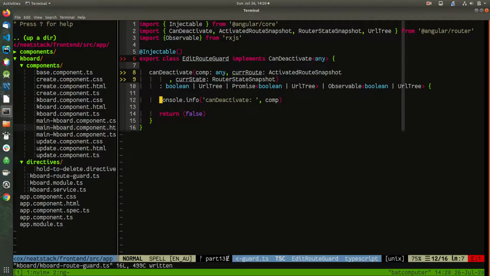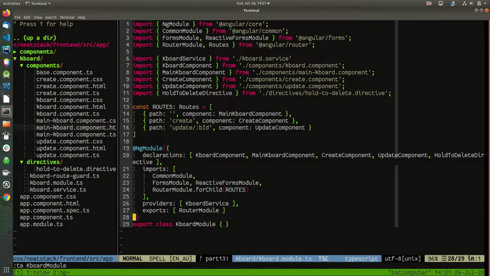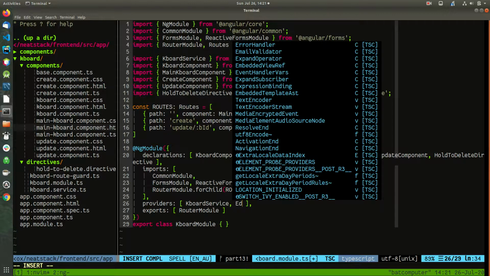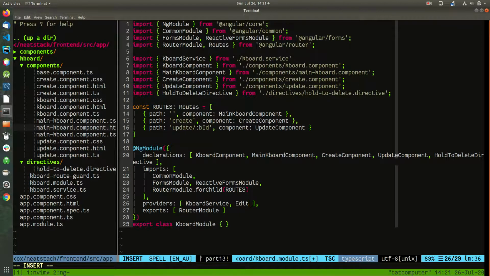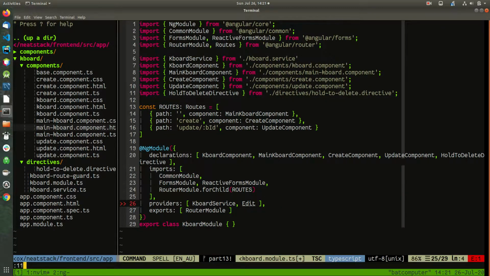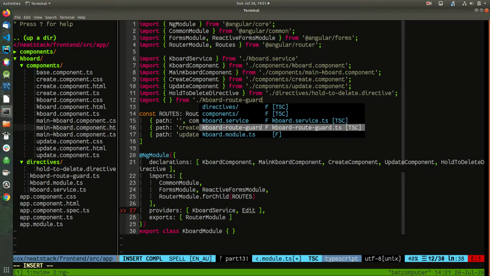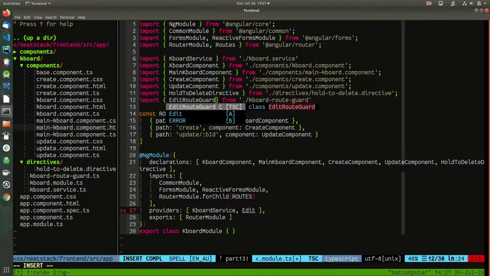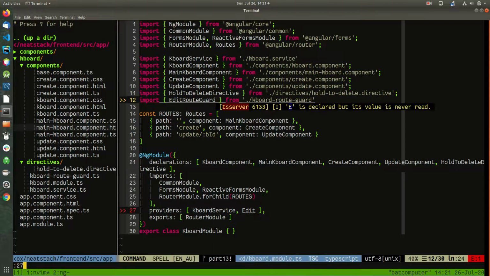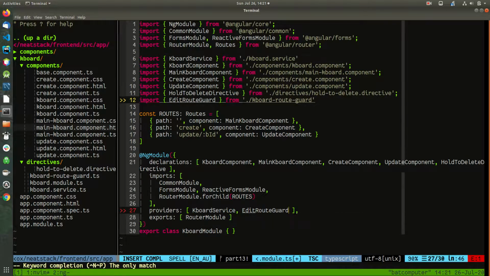This is our route guard, and the way to use this, since it's a service, is that we must register it in our module, and you put it in the providers here. Here we will say edit. Okay, hold on, I need to import it. That will be the edit route guard.